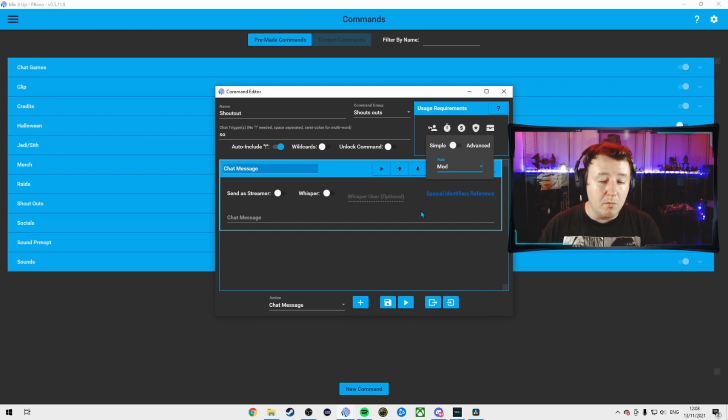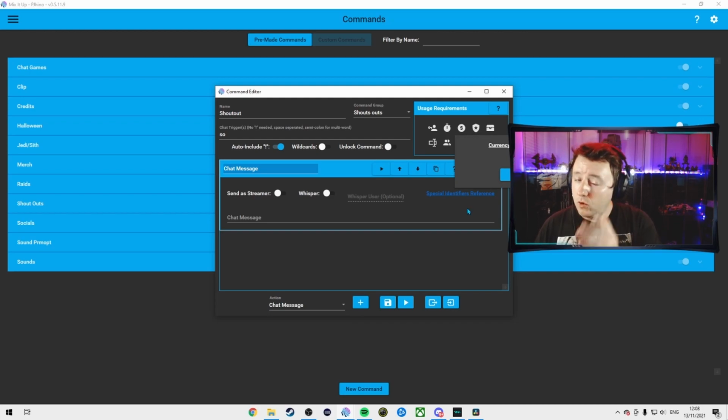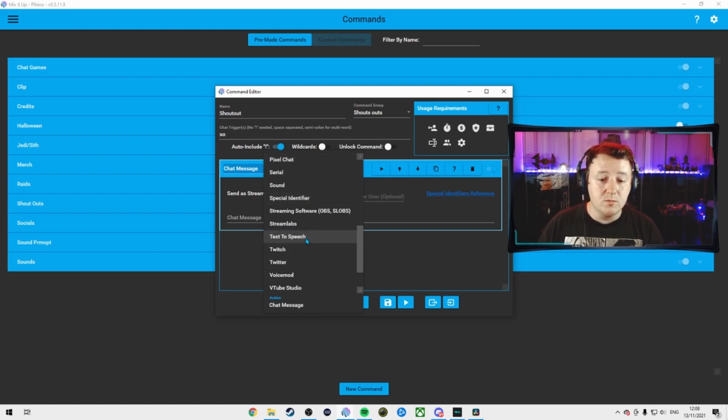So now only a mod can use this. Then you've also got a cooldown period should you wish to add a cooldown to any of these commands. You can also add your own currency. We've not got into currency yet, that will come in the next video.